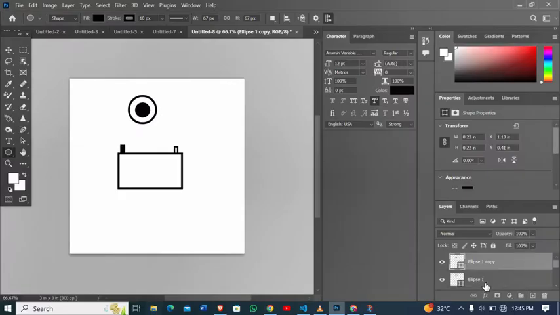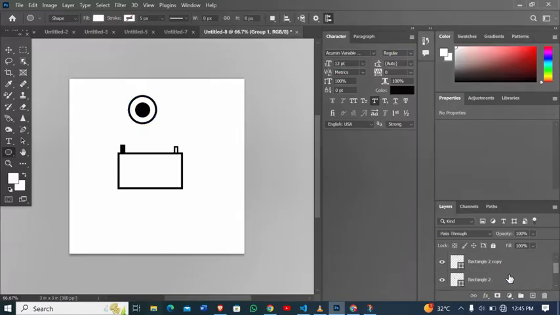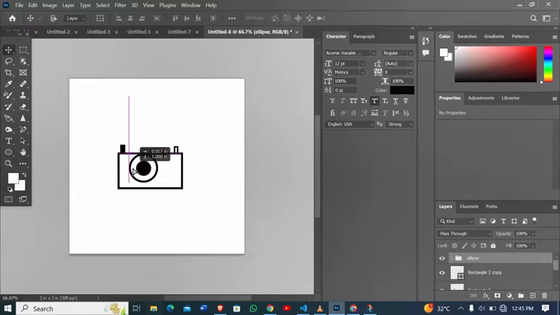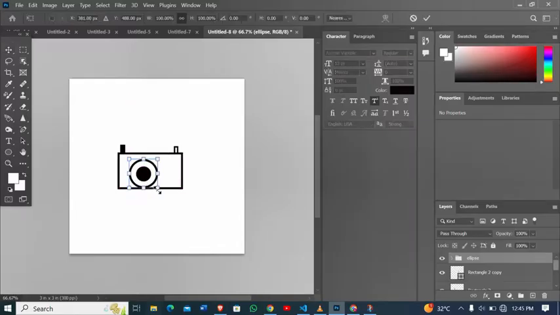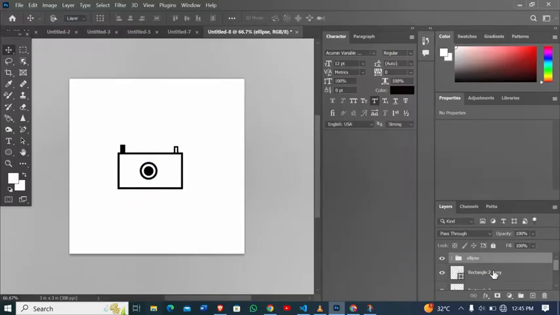So I'm going to group my ellipse and call it as ellipse. So I'll then drag it inside this rectangle. Then I'll press Ctrl T to transform it. So now I think it's okay.